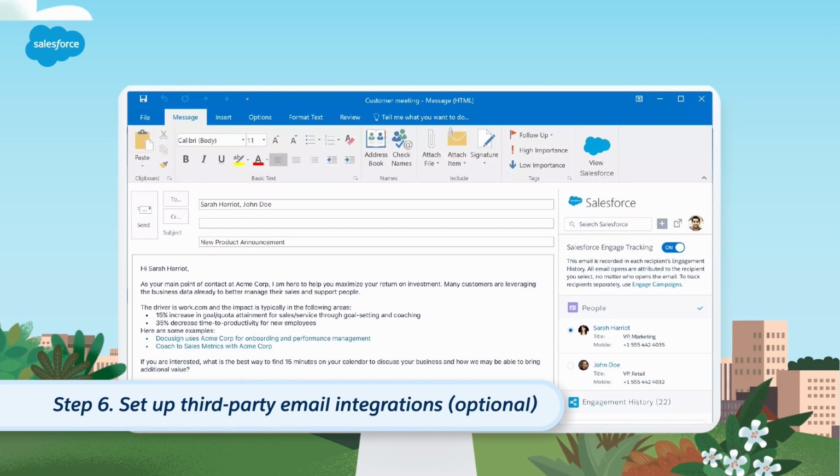Step 6, set up third-party email integrations, optional. And the final step, if you'll be using the Outlook plugin, your end users must download the extension and log in with their Salesforce user, and your Salesforce admin must complete some additional setup to enable the integration.